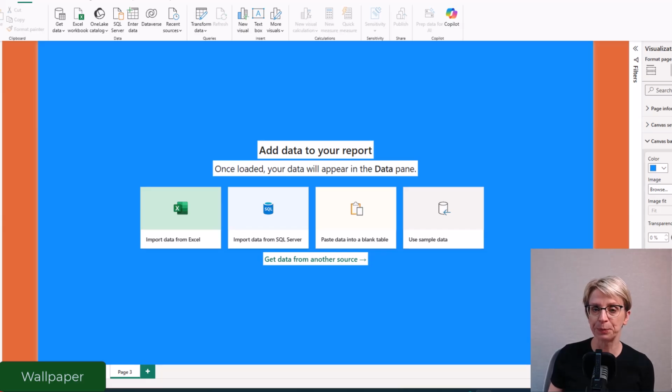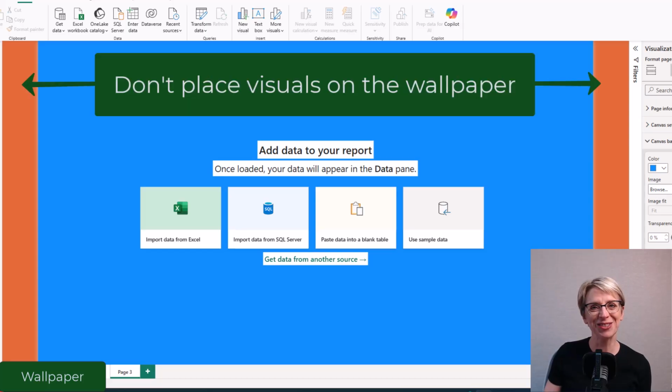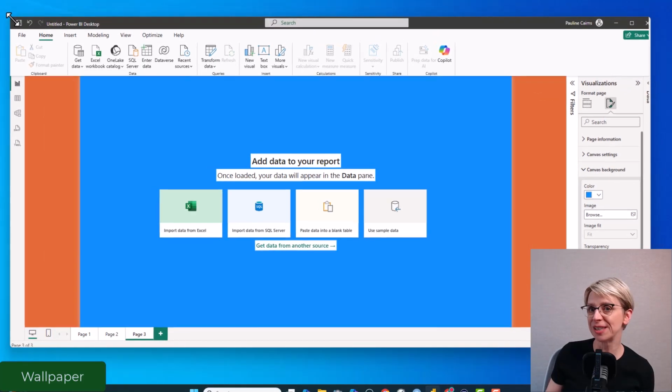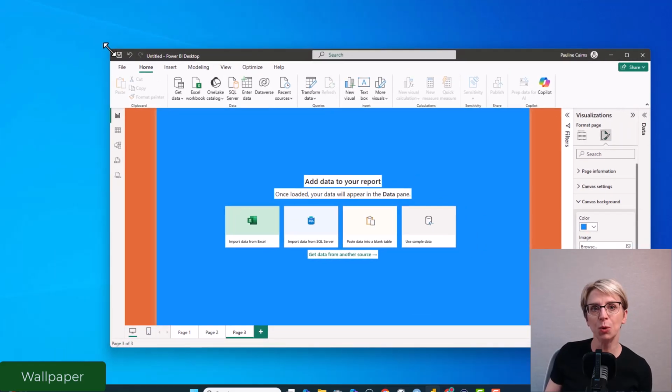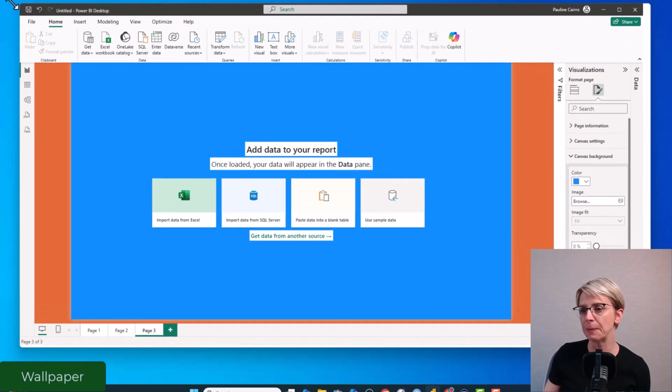The primary purpose of the wallpaper is to fill the remaining screen real estate when your report page doesn't fully utilise the user's monitor. Because its visibility is entirely dependent on the user's screen size and window size, the amount of wallpaper which is seen differs from user to user. And because of this, it means that you cannot place any report visuals in the wallpaper area. Watch as I resize the window. You can see that the central blue area stays in proportion, but the orange area moves as required to fill the screen.